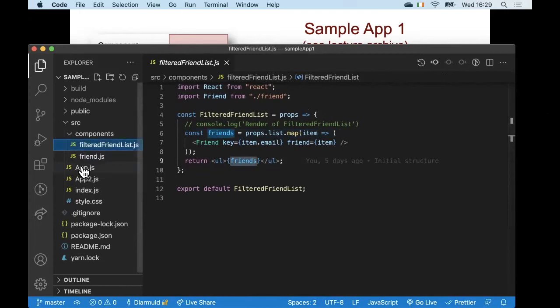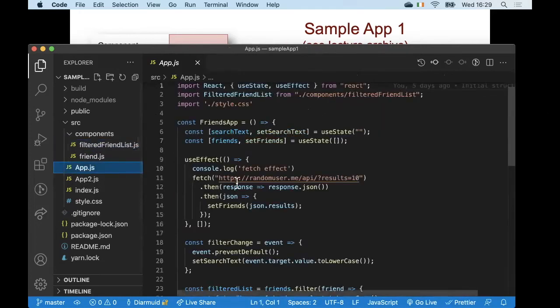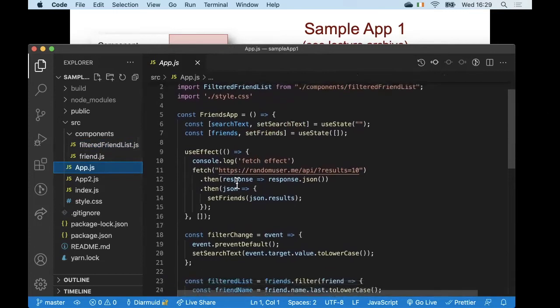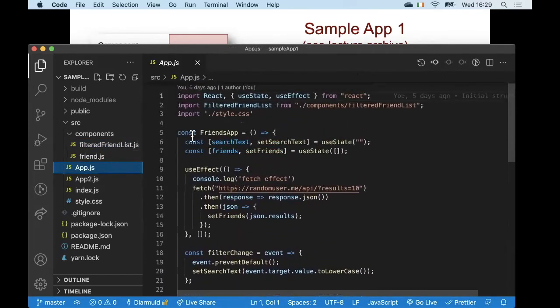This then is the component at the top of the hierarchy. So let's take it from the top down. First of all, we can see it has two state variables. As I mentioned, this state variable is going to be the one that stores what's in the text box. This is the state variable that's going to store the full list of friends returned by the Web API. And I've initialized this to an empty array, as you'll see here, and I've initialized this to an empty string, which makes sense as well.